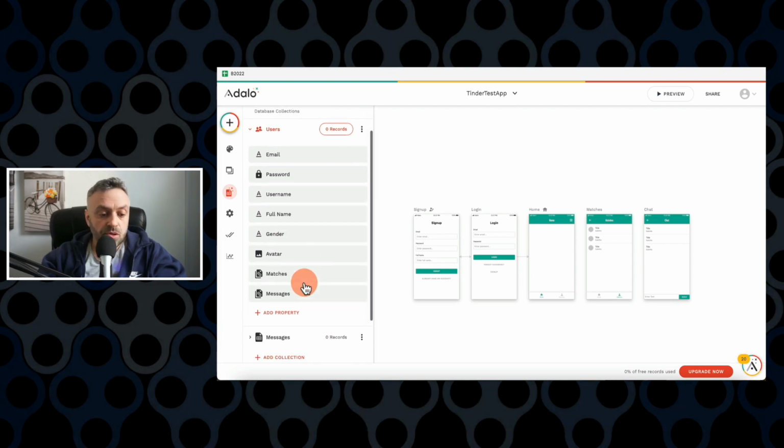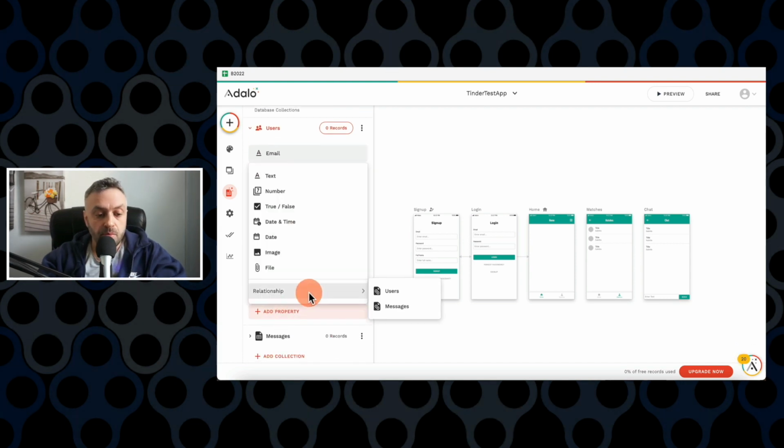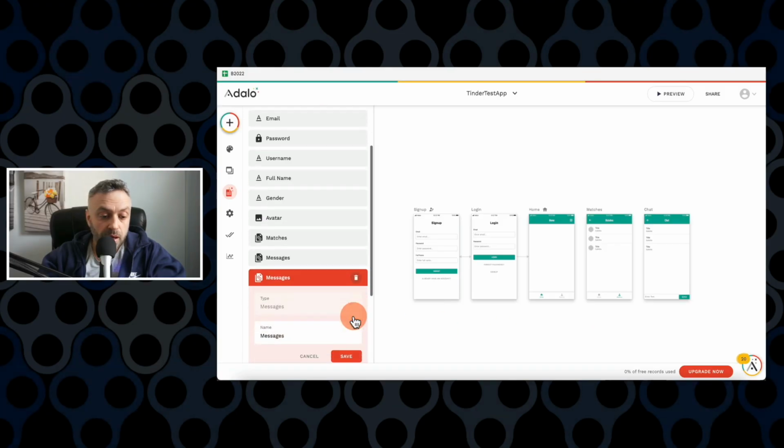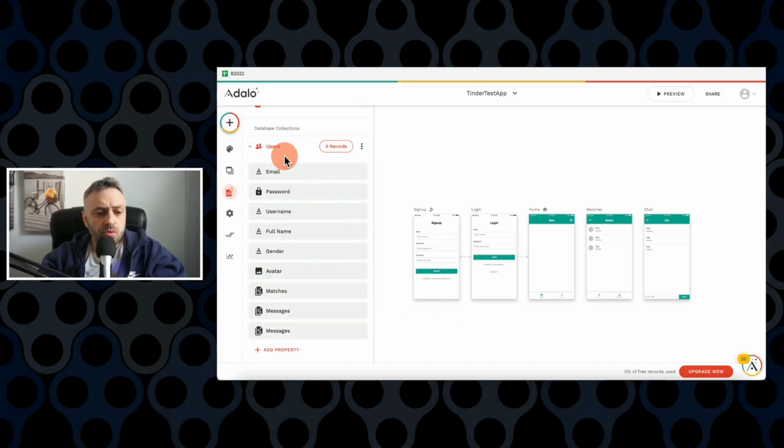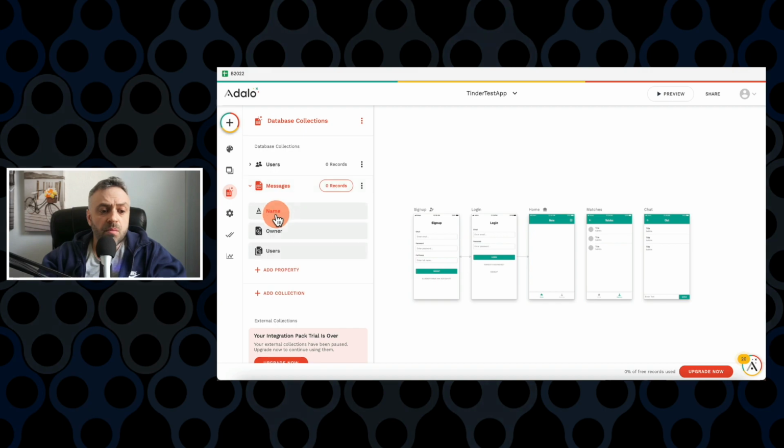Back in our users collection, we want to add another property. It's going to be a relationship to messages, because a person can send multiple messages to multiple people. We're going to do that. So at this point, we have a users collection and we have a messages collection. And right now, our data structure is complete.